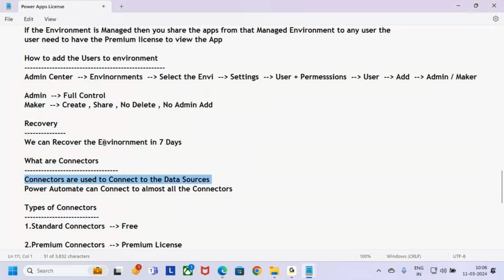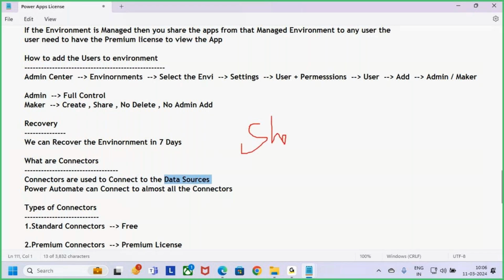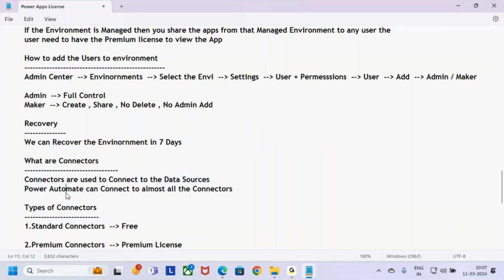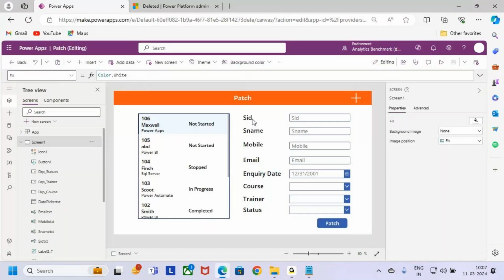Now from Power Apps, if I want to connect to the data sources, what's my data source? I'm taking SharePoint. If I want to connect to SharePoint, you need to have what? Connectors. So these Power Apps can connect to almost all the data, all the connectors, guys. Let me show you what the different types of connectors are.